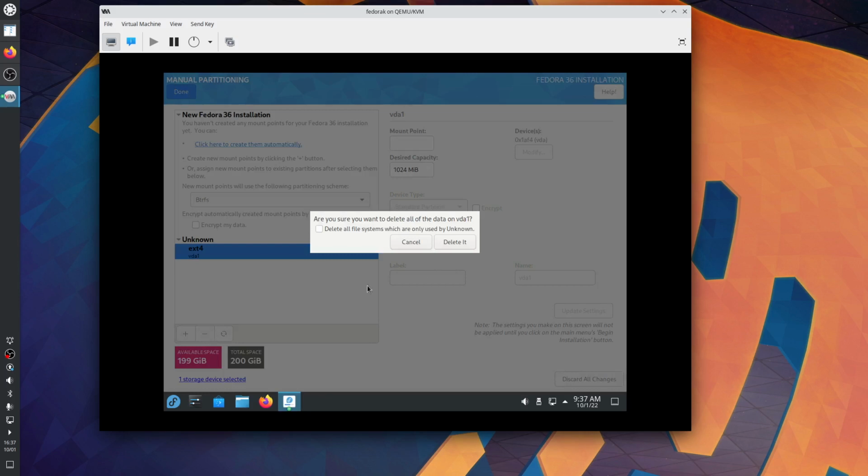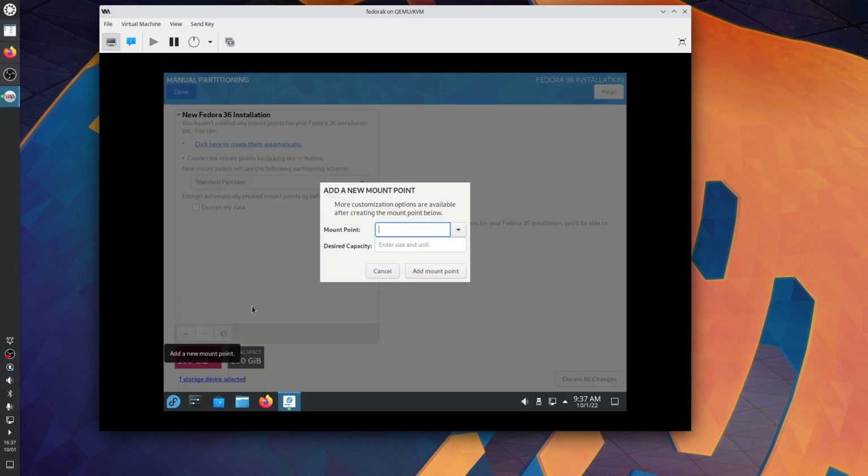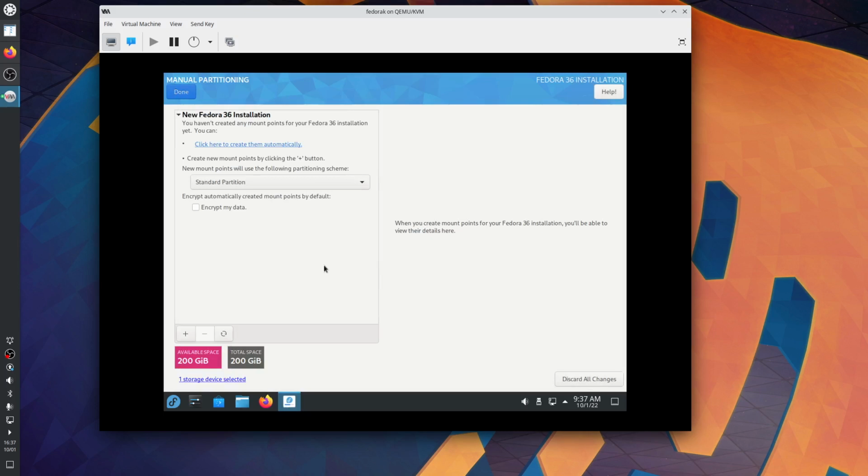PD1, what's this? You haven't created any mount points for your Fedora 36 installation. Create a new mount point. New mount points will use the following partition scheme. I don't know how to do this because we might need a UEFI /boot UEFI partition.